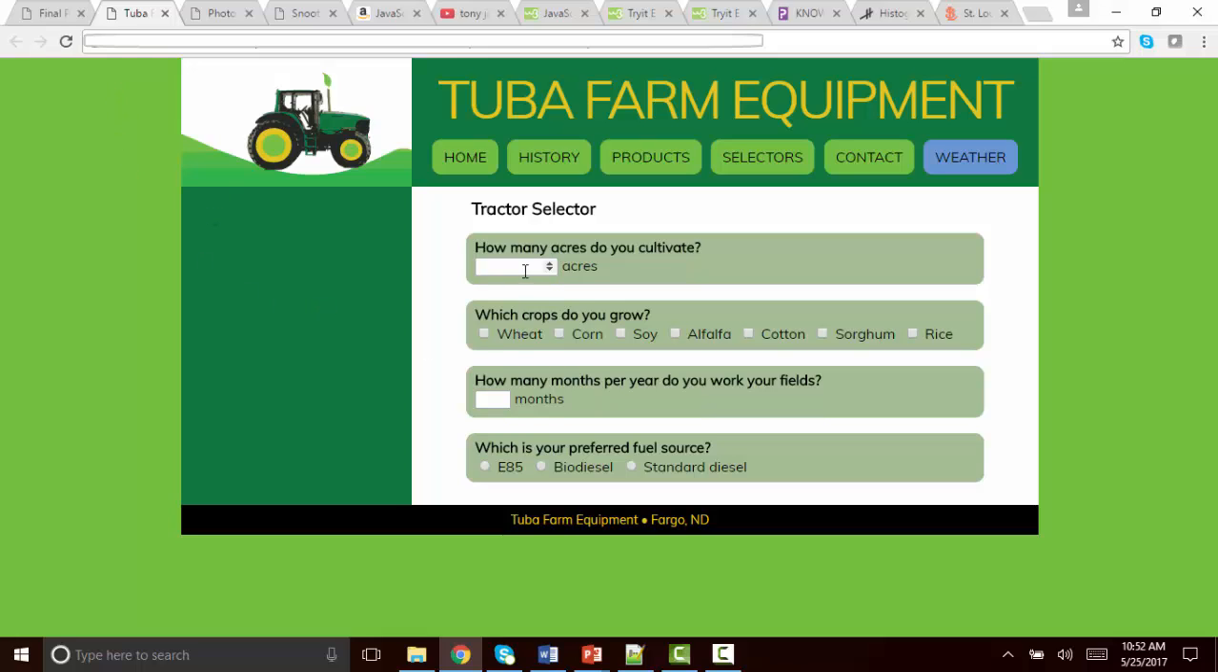Here's a little web page, and as I'm interacting in it, as I'm typing numbers into these text boxes, content is being rendered that respects the information I'm putting in these text boxes. If I go up to 10,000 acres, the tractor recommendation is being altered. If I choose a different preferred fuel source, then the tractor recommendation is being altered.